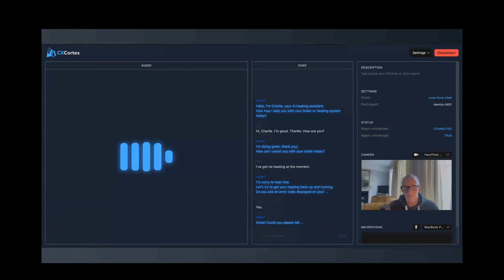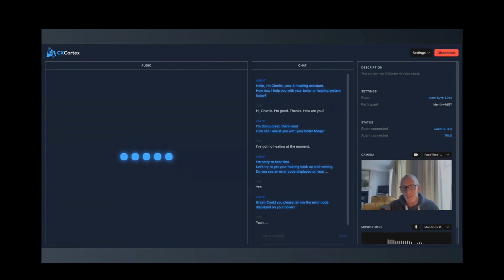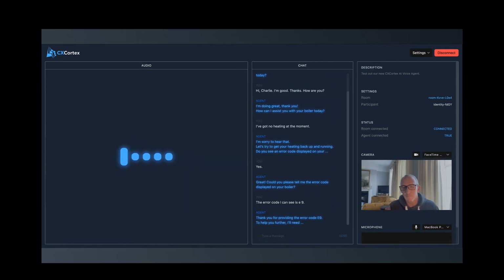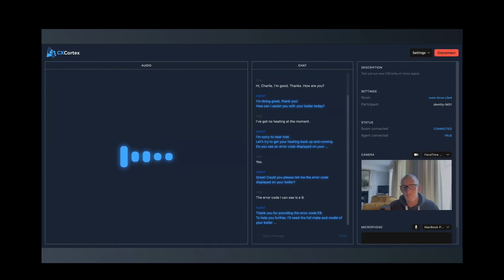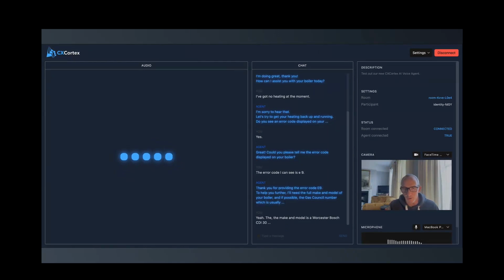Great. Could you please tell me the error code displayed on your boiler? The error code I can see is E9. Thank you for providing the error code E9. To help you further, I'll need the full make and model of your boiler, and if possible, the gas council number, which is usually on a sticker on the boiler. The make and model is a Worcester Bosch CDI 30 regular.